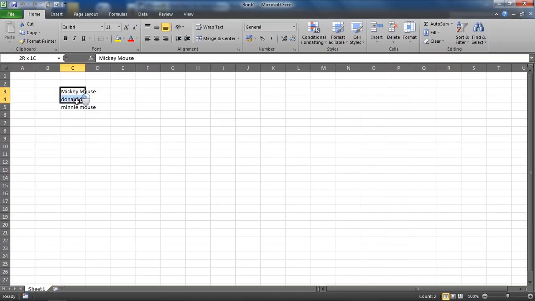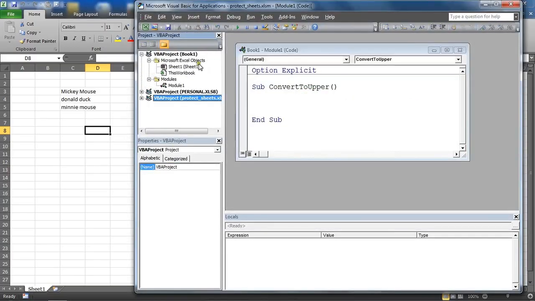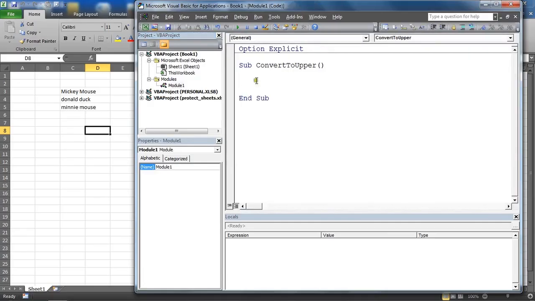So we're going to use this convert to uppercase, something that Excel doesn't handle very easily by its normal nature. So let's switch to our editor and get into the right module. So I want Book 1. I've just got a new workbook, I won't have a file to download in this example. And I've just started up a quick sub procedure called ConvertToUpper.